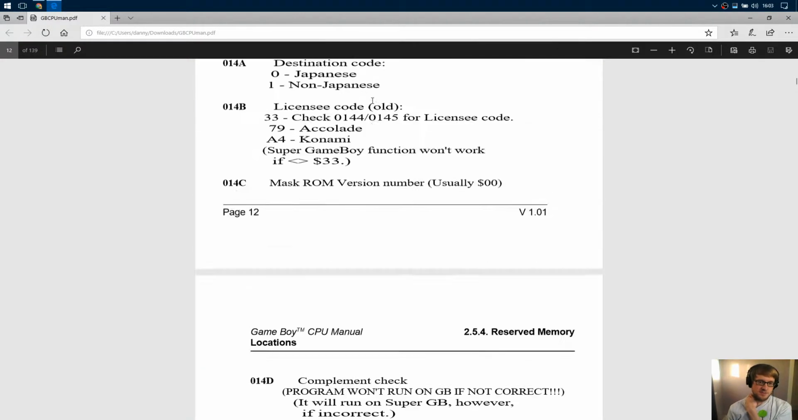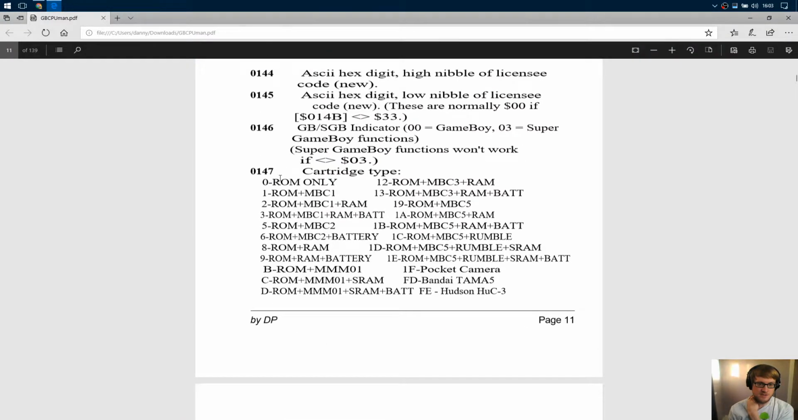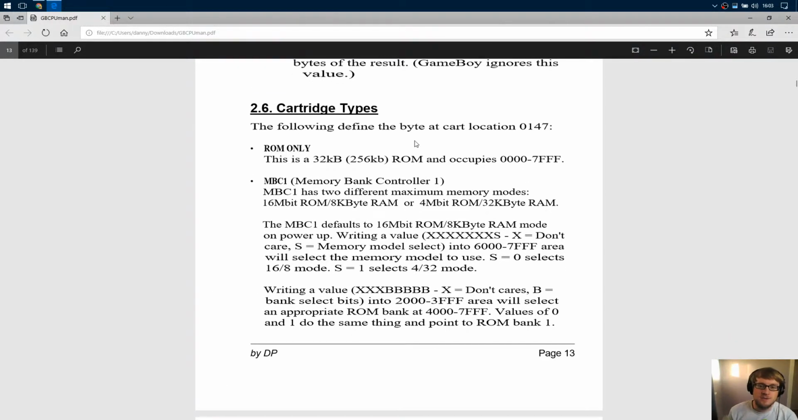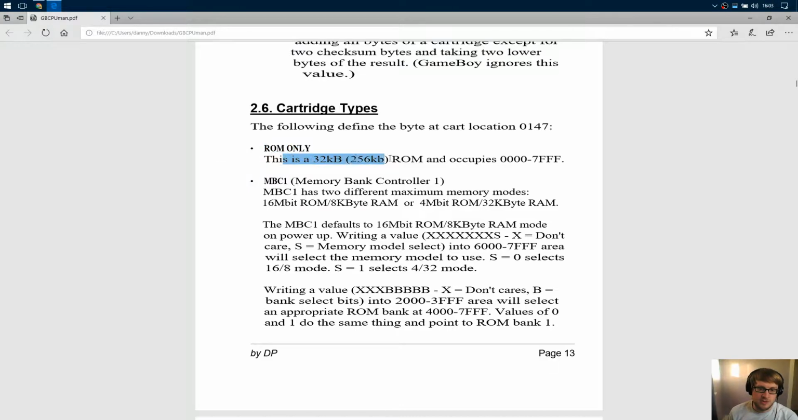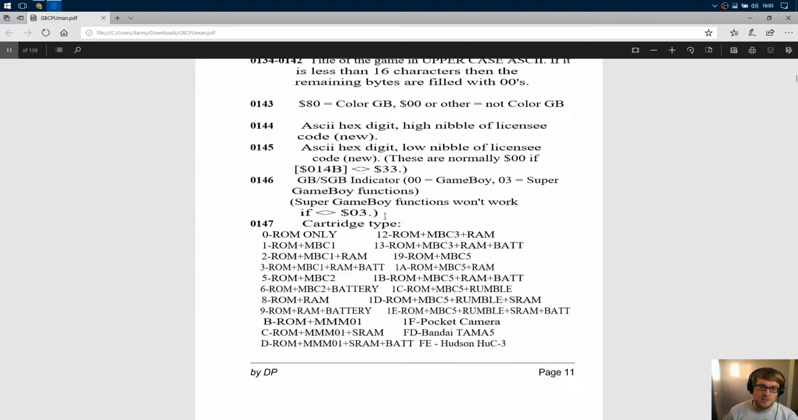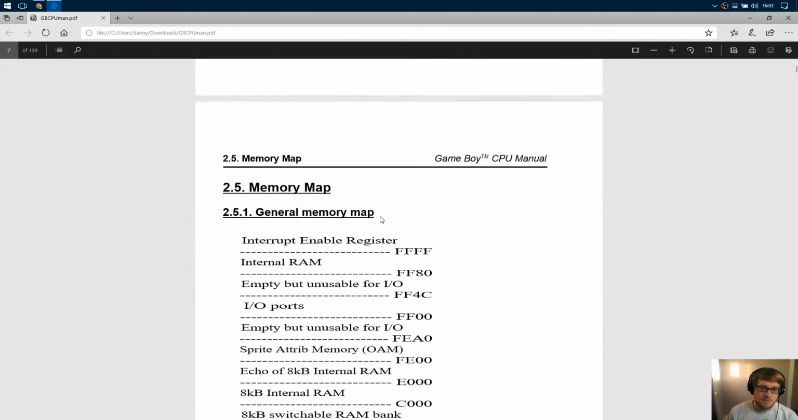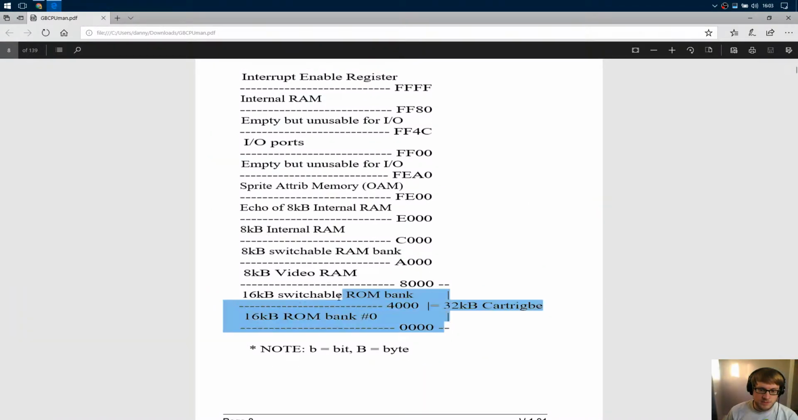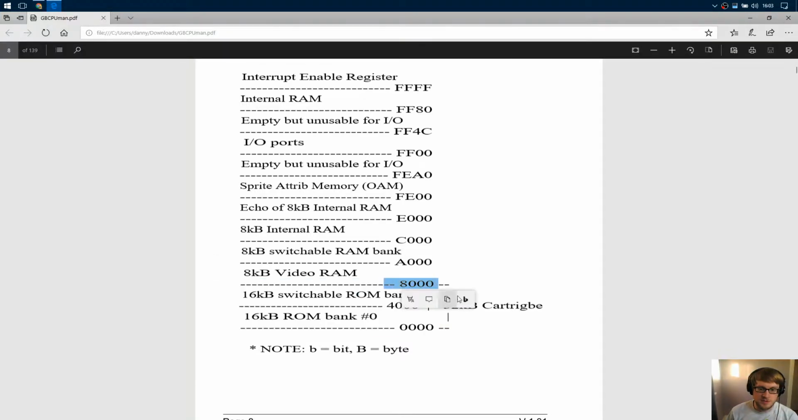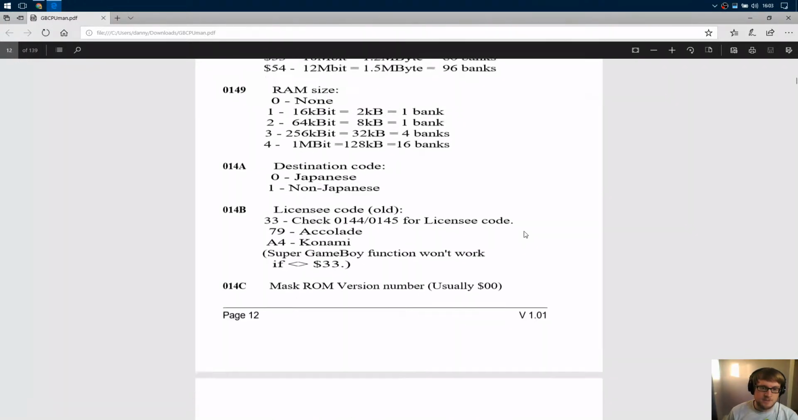Cartridge type. So there was a cartridge types thing here, and now I'm just going to talk about that a little bit more. The following define the byte at cart location 147. ROM only. This is a 32 kilobyte ROM and occupies these parts of the memory map. So go back to the memory map. It was this to this. So 7FFF is one below this. So scroll back down.